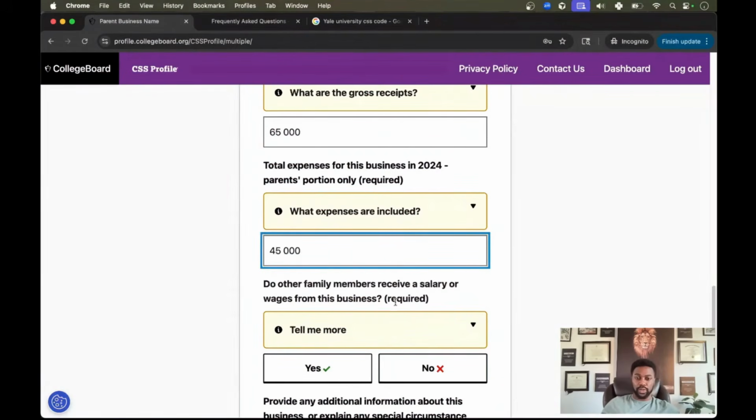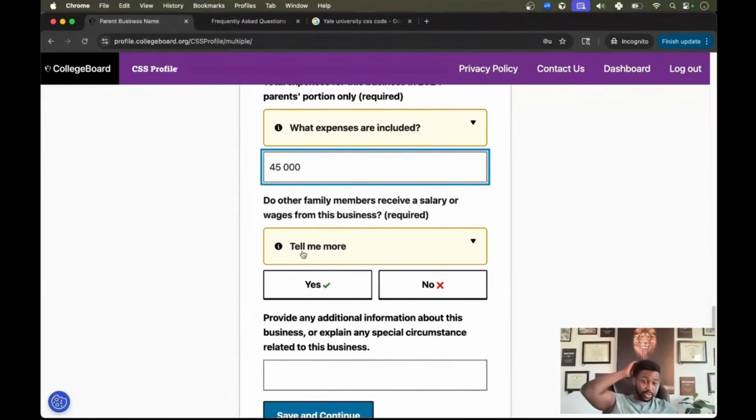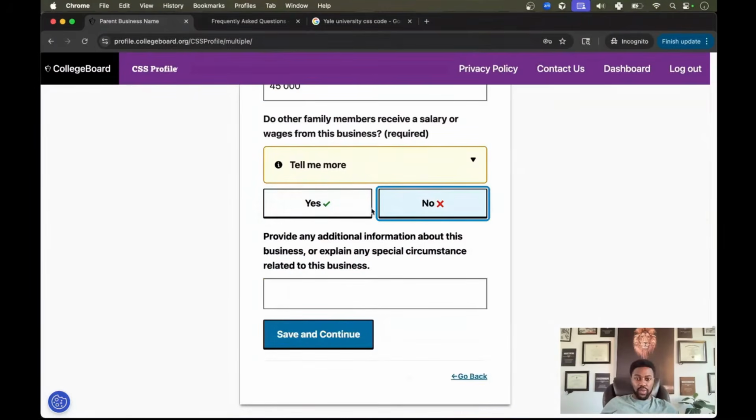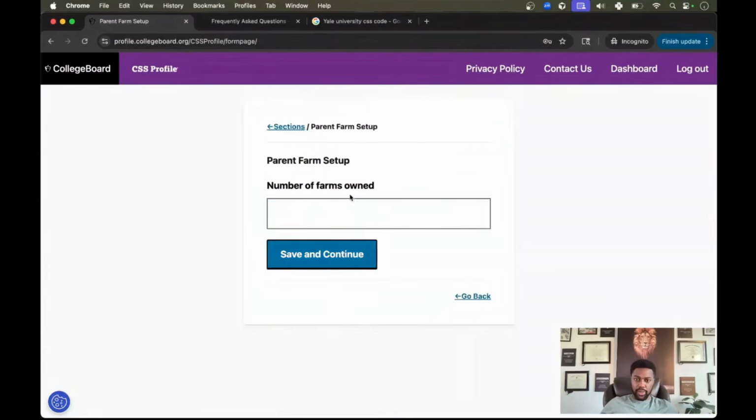Do family members receive a salary or wages from this business? So if other family members receive a wage, you'll put it down here. If not, you just say no. Provide additional information about circumstances of the business, so you can give some more insight on the business. I can say she is a street vendor. Save and continue. Number of farms owned, you can put it here. I'm just going to put 0.